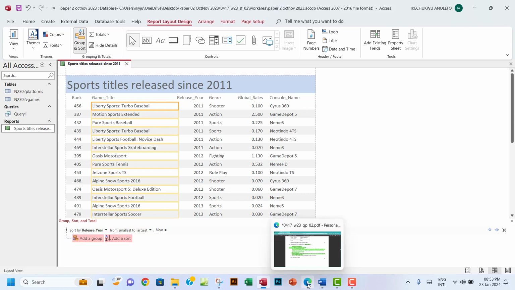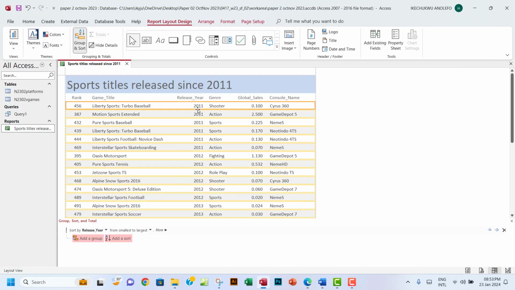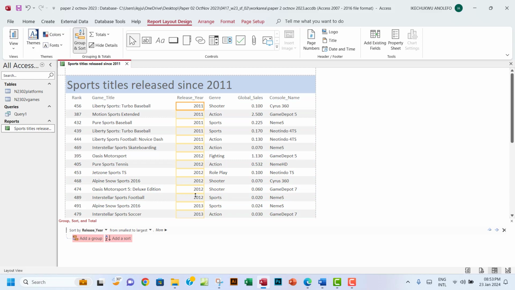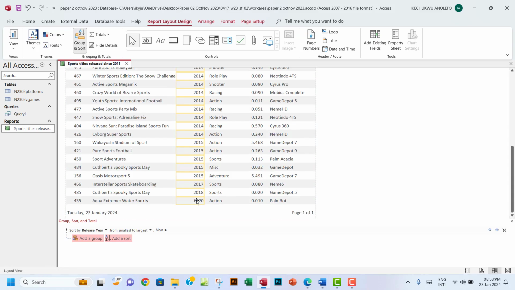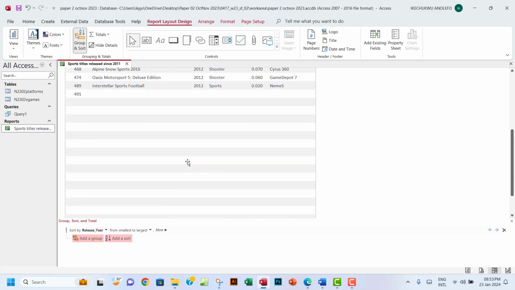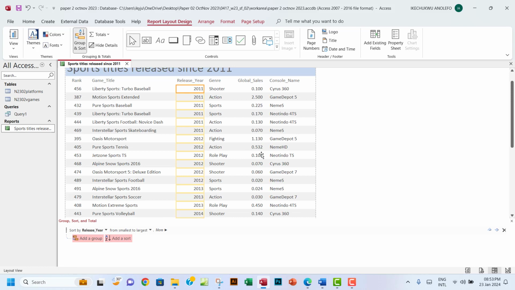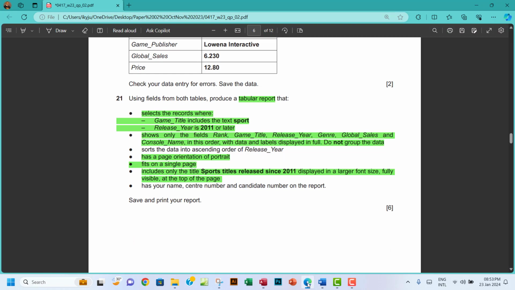So that is sorted, right? Let's see the release year. Look at it here, from smallest, 2011, to 2020. So everything is sorted well. Okay, right. So now we've done the sorting.